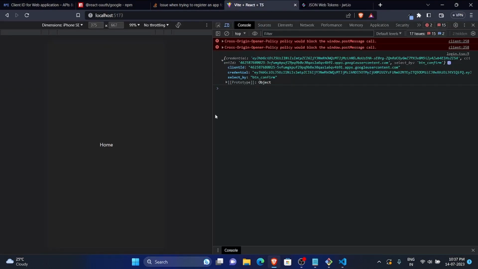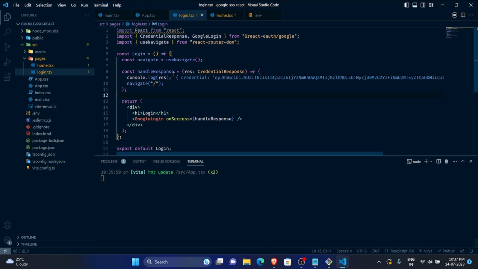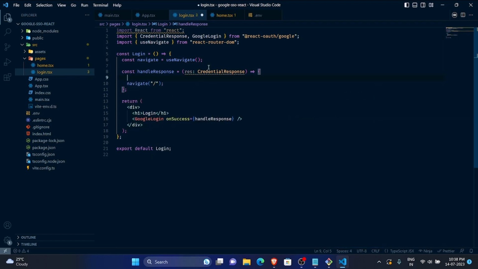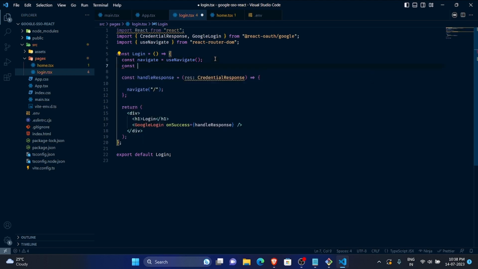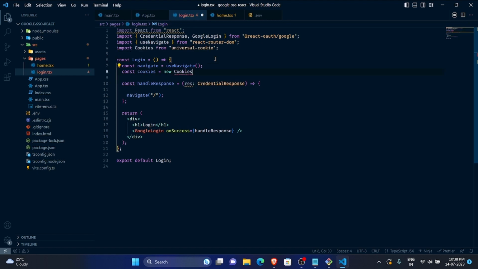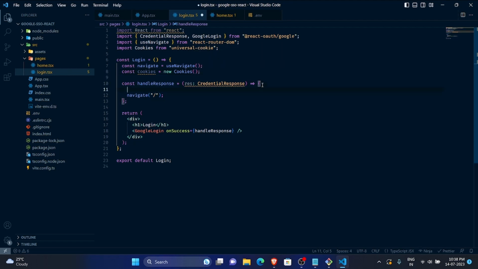So we can use this JWT to get the payload as well as to store it inside a cookie and create our session. So now, on login, what we want to do is we want the user's cookie to get stored.